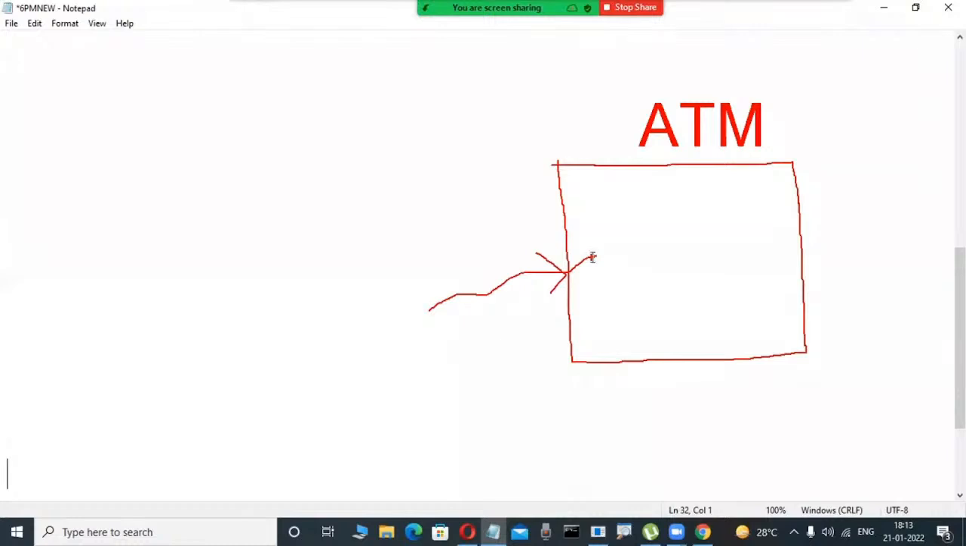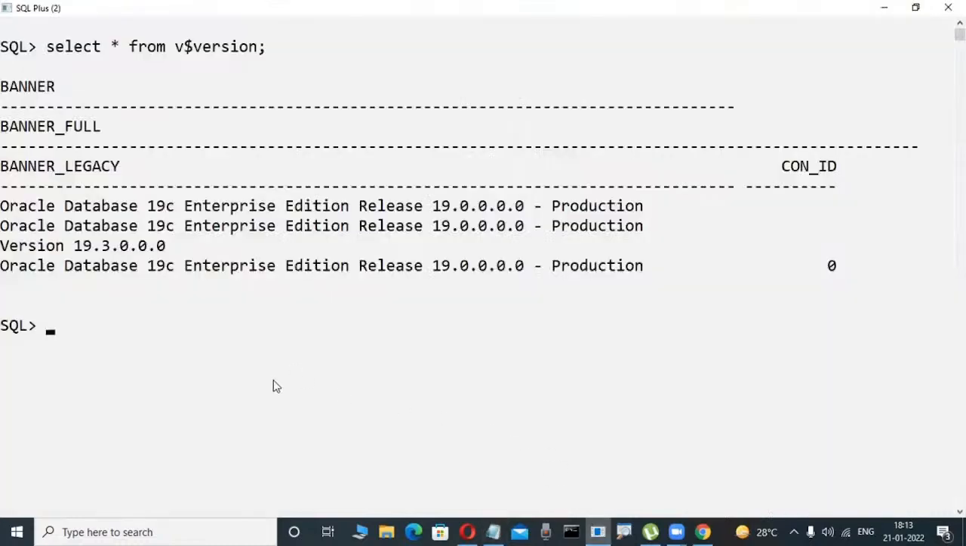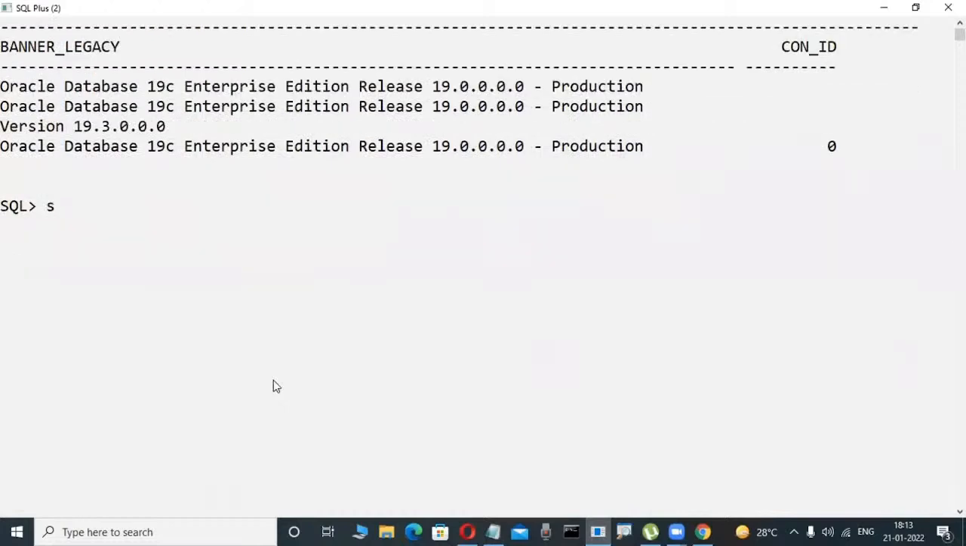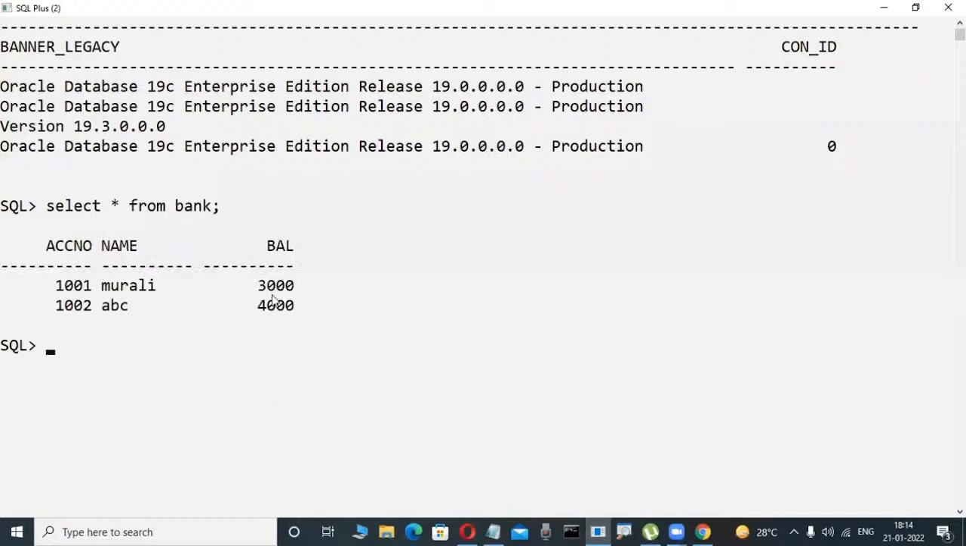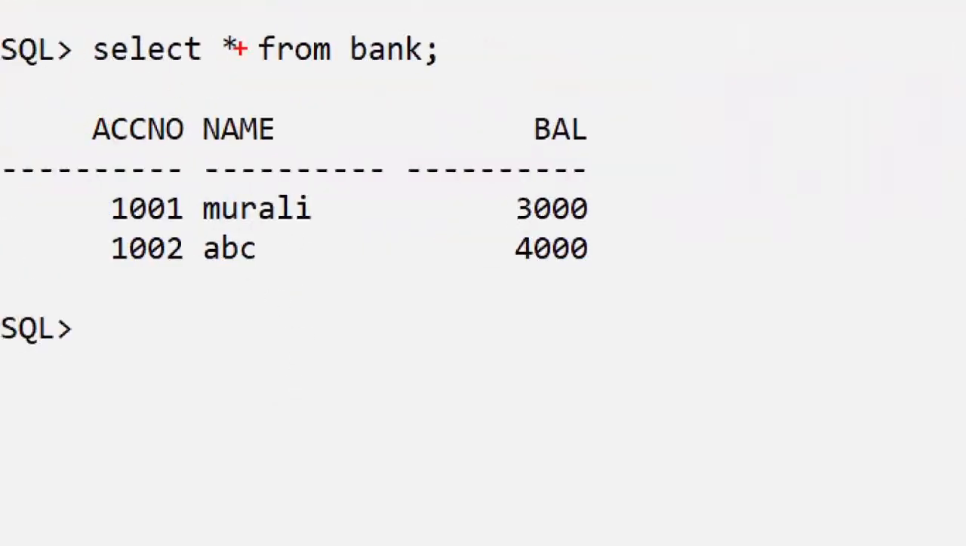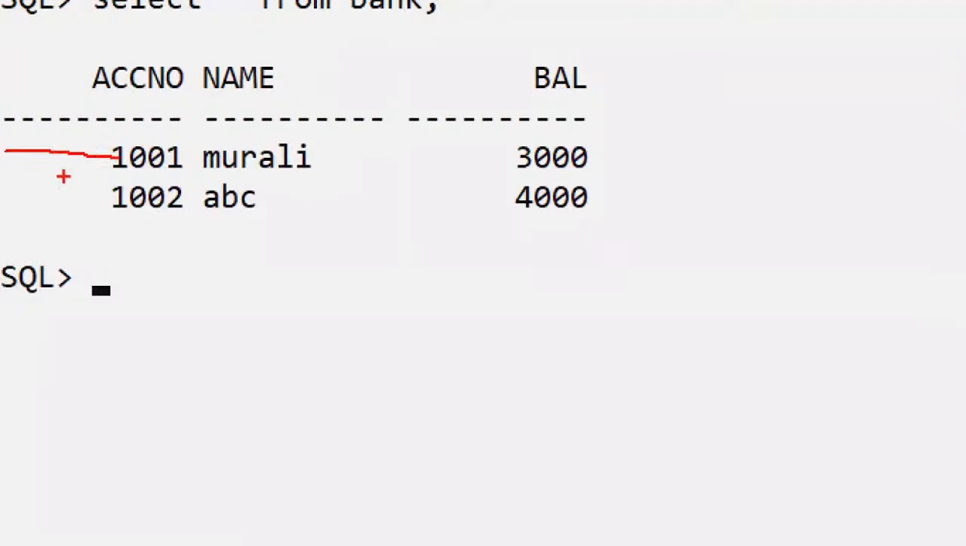Now check it out. Observe the screen. Suppose in this database, bank is a table, for example. Observe the scenario, it is very easy to understand. This is a bank table. In table format only, we store the data. Suppose this is SBI bank, and this is the data. These are columns: account number, name, and balance. These are called columns. These, like 1001, are called rows or data.